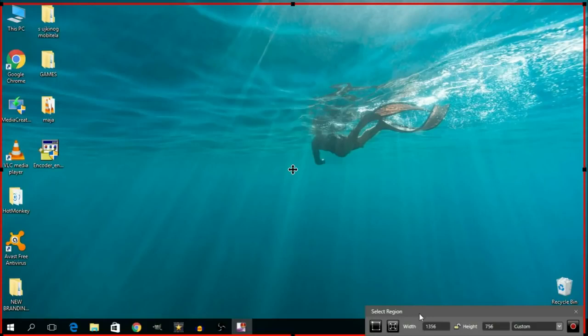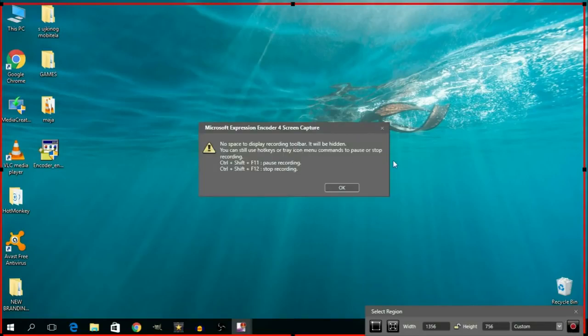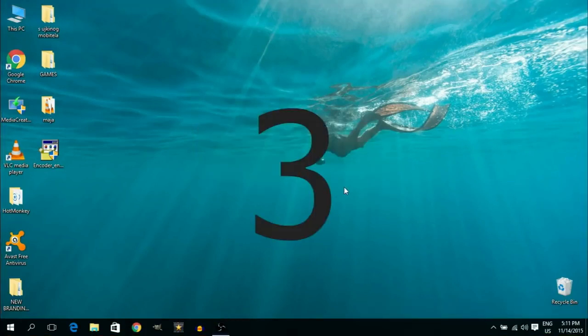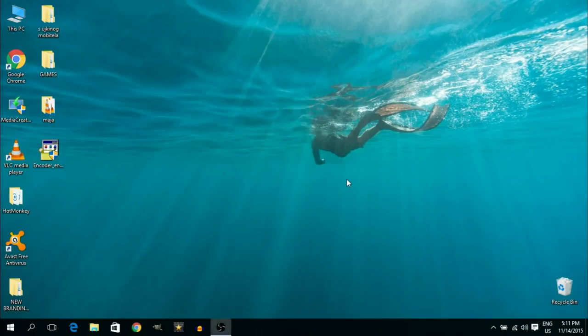So you can mess around with this. You can select a certain part of your screen, or you can go full screen. Once you're happy with the region that is selected, you can simply click on the red button right here to record. Now it might or might not give you this little window right here, but I'm going to click on OK in any case. Of course you can see the countdown, you heard the beep, and that means that the recording process is initiated.